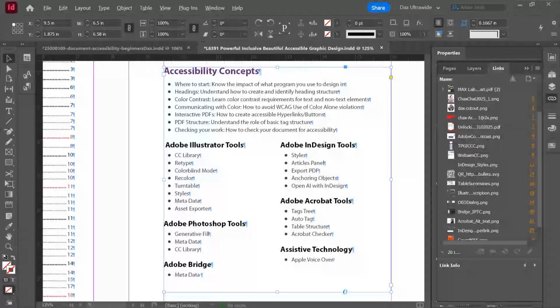But if you're just listening, on screen, we have a main paragraph that says accessibility concepts. And there's, I don't know, 8 bullets there talking about where to start and headings and contrast and all this stuff. And then there's some subtopics: Illustrator tools, Photoshop tools, Bridge, InDesign, Acrobat, and assistive technology. Well, in all of the sublists there's 3 to 5 items except for Adobe Bridge and assistive technology. For Adobe Bridge, it just says metadata, and there's 1 bullet. And then assistive technology just says Apple VoiceOver.